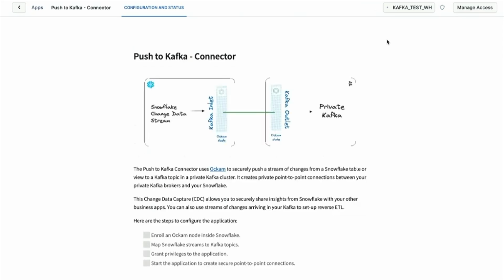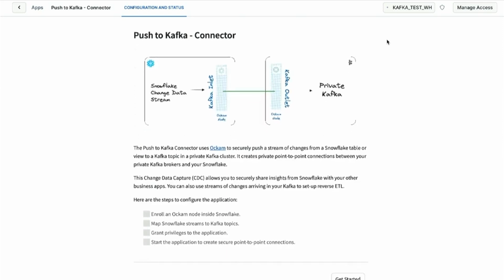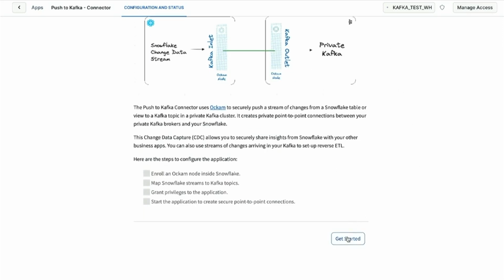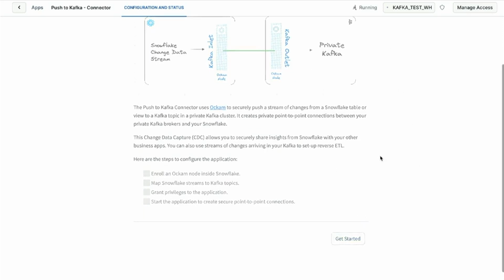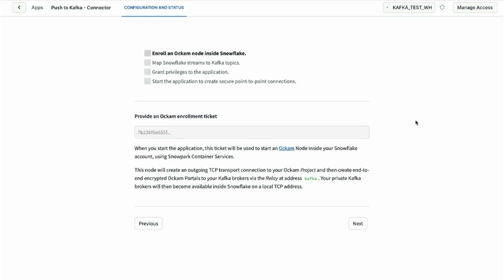Okay, now that it's loaded, you'll get a bit of a description of what's required and the steps we need to go through. We're just going to run through it very quickly though. So click Next. We're presented with this screen, and it's asking us to provide an Ockam enrollment ticket. This ticket is what allows the node that runs within the Snowflake container to register with our Ockam project, and then we can use that to connect other nodes to it later.